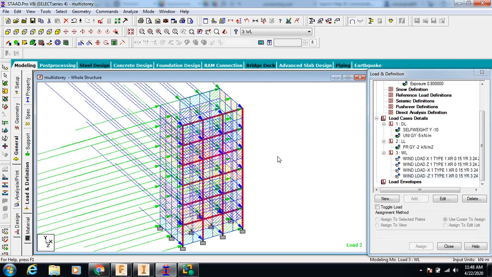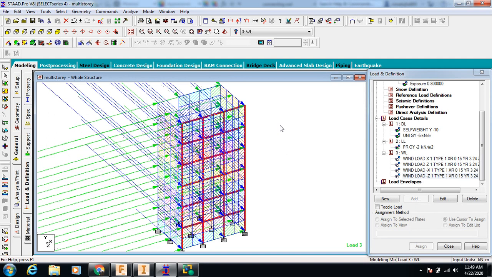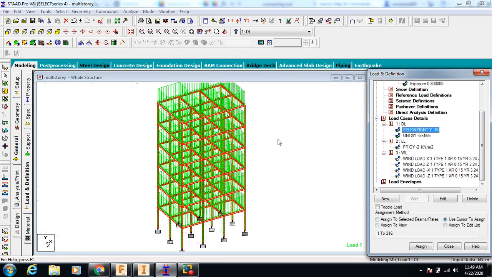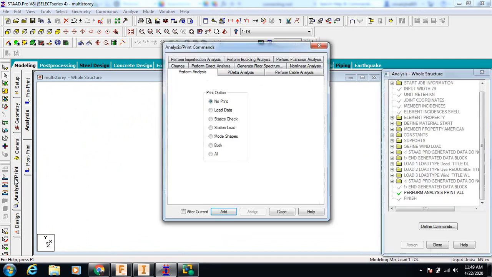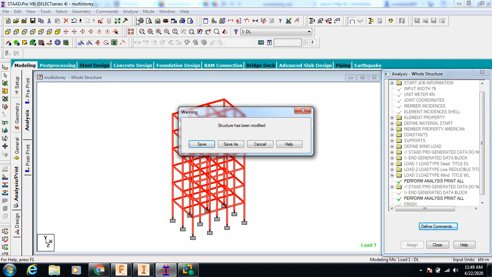So friends, in our next tutorial I will explain how we can calculate the wind as per the Indian standard IS 875 1985 codes. Okay, so I hope you have understood these loads, and now you can also perform the analysis. We'll go into the analysis and print. Here we'll click all and we'll add. After that, close it, then go into analyze, run.